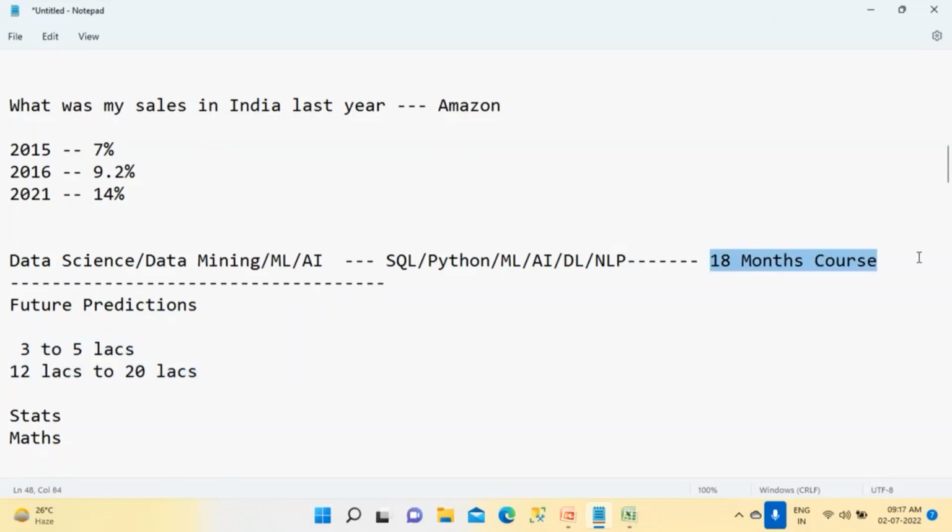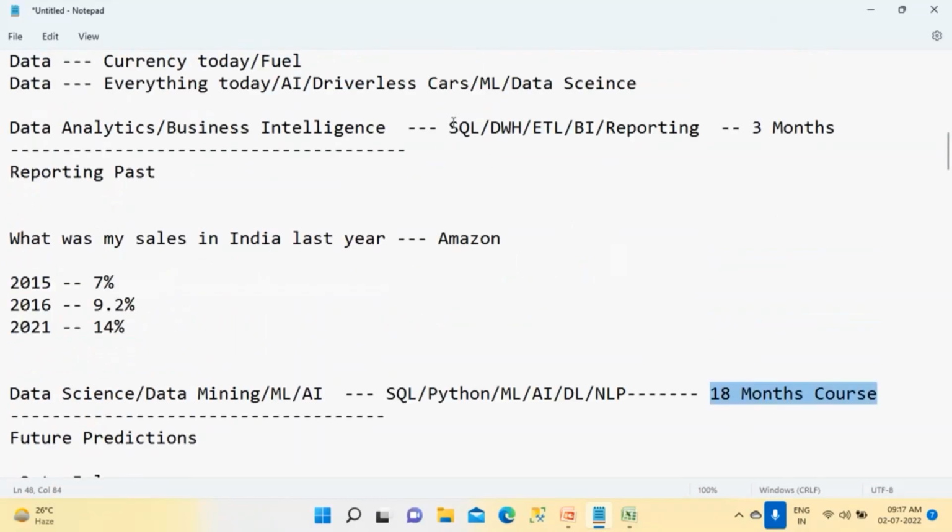And definitely if you want to jump into that, the better thing is to first get a job in this and work as a data analyst or business intelligence or ETL or report developer. Then slowly you can jump into this. Clear? So SQL you need to learn. SQL may take you 1 or 2 months. This will take the remaining 16 months.